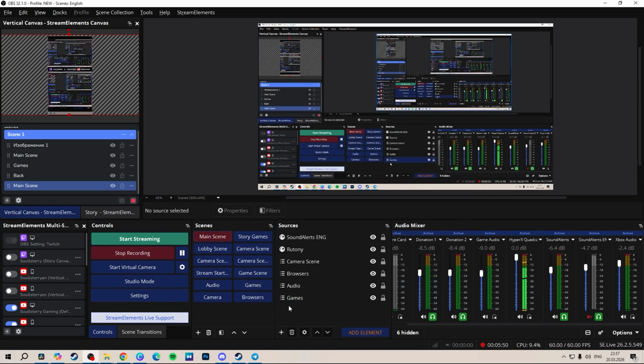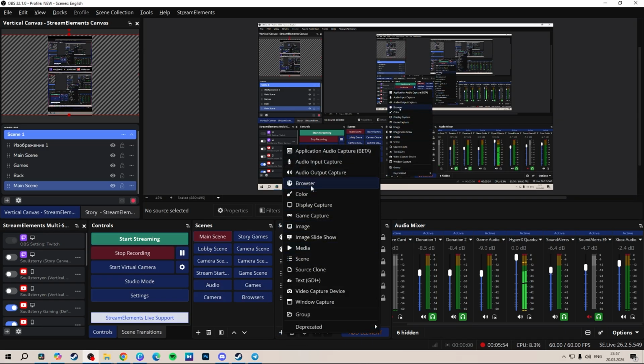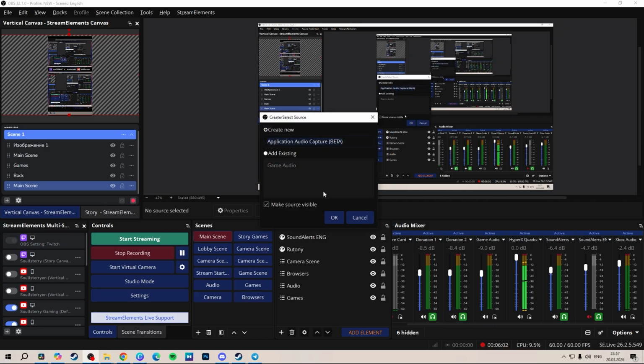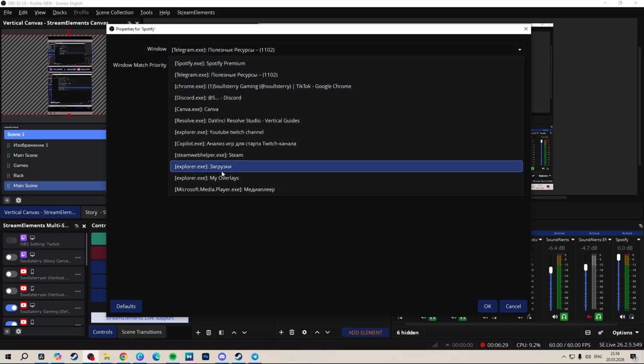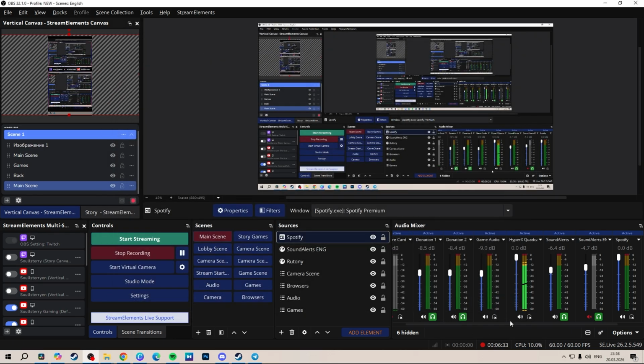Let's go with adding music. Now we press plus, Application Audio Capture (beta). Let's call it Spotify, for example. Now we choose here Spotify. Let's find it. Here we have Spotify, and okay.